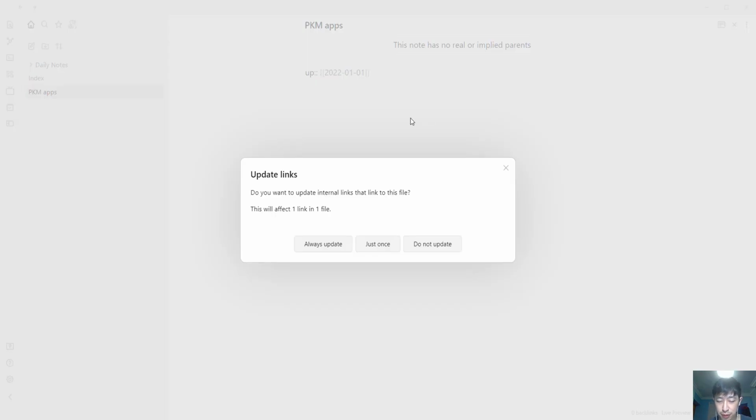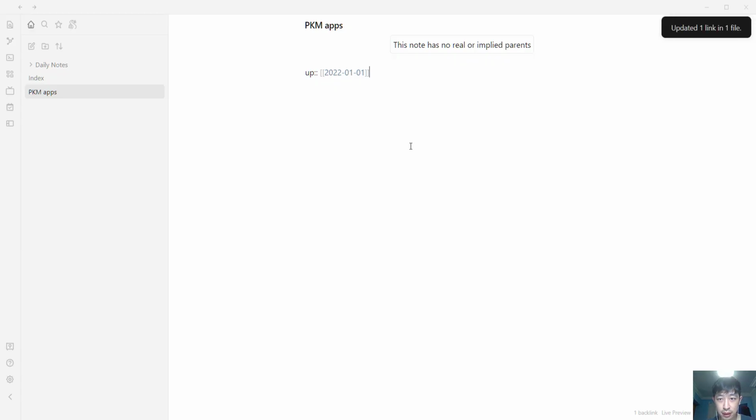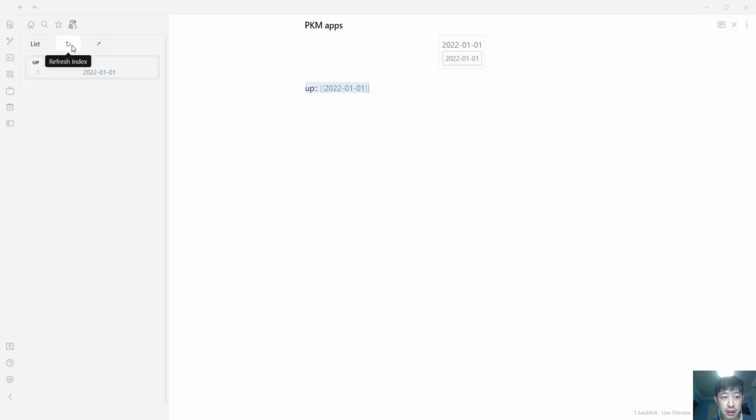The first time you launch Obsidian, it comes out with this prompt, just click always update. Okay, so you can see that it automatically creates this metadata here, which is up, shows that the parent to this note is our daily note. So let's configure our workspace a little. Click Breadcrumbs matrix, and then it shows this sidebar. You click matrix to go into list mode and refresh it once.